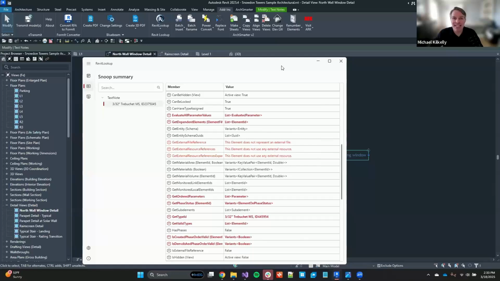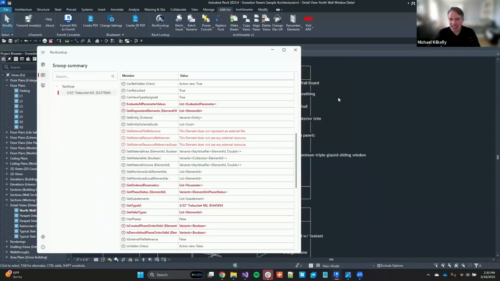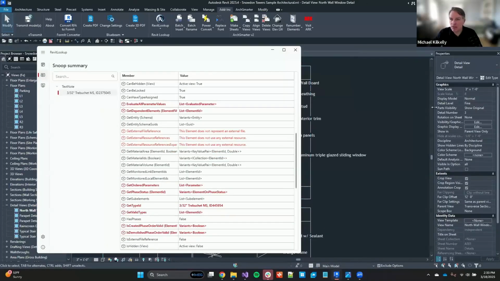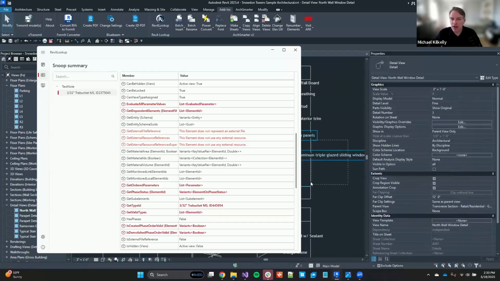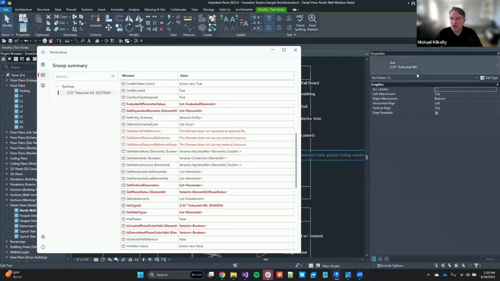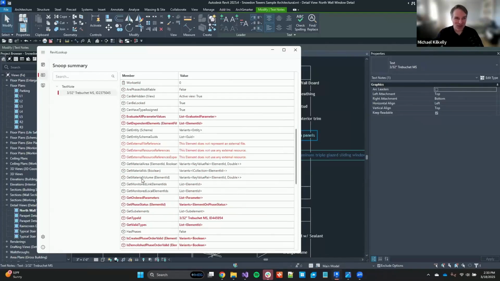There's a lot more data here than there is when I have the properties window open. So if I have the properties window, I grab that text note, I can change the text note type, and then I have some properties as far as graphics go. When I look at it through Revit Lookup, there's a lot more to it.